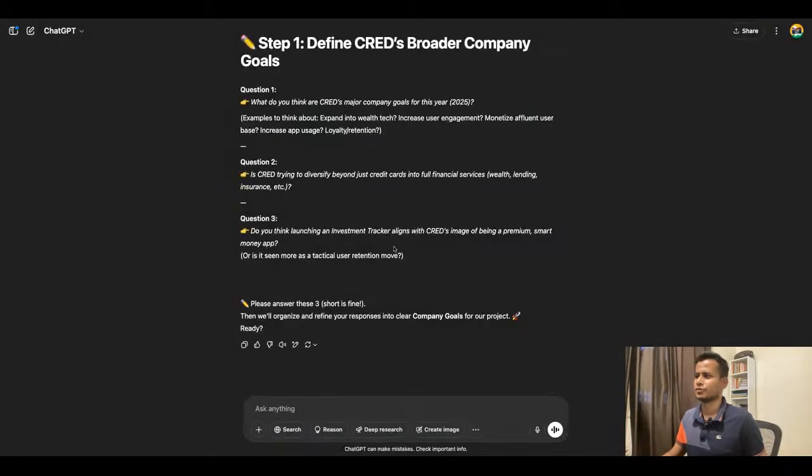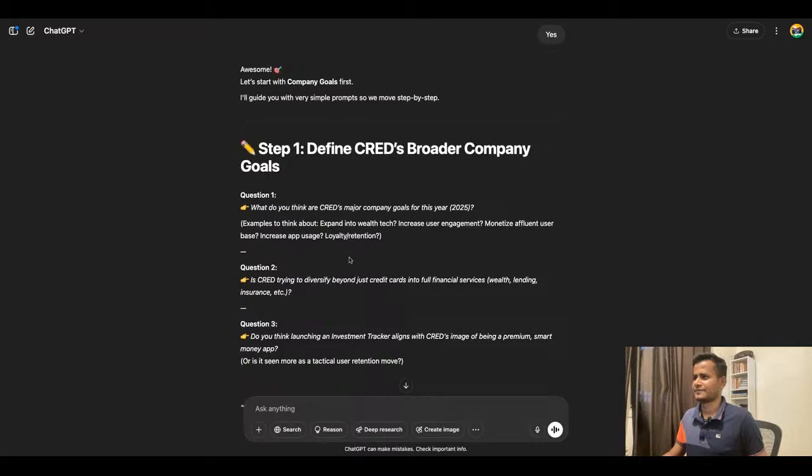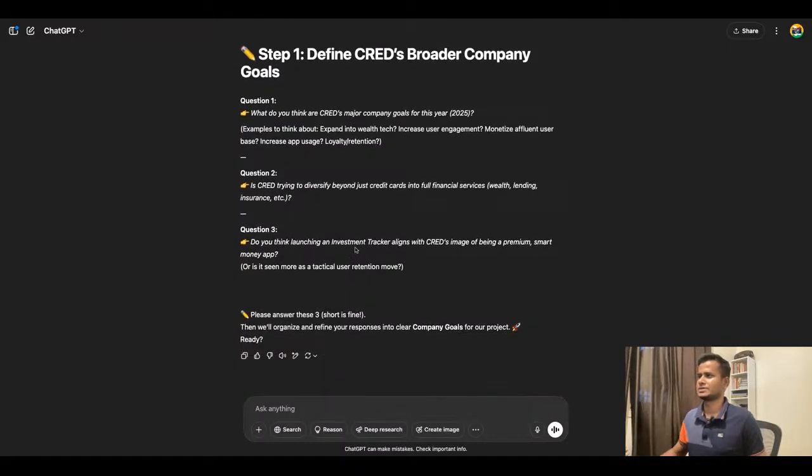Now, if I go to this part, examples to think: expand into wealth tech, increase user engagement, monetize affluent user base, increase app usage. What do you think are great major company goals for this year 2025? Okay, so I will answer it. To think about expanding into wealth tech, what do you think are great major company goals?